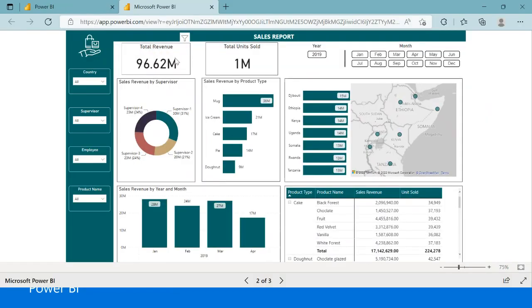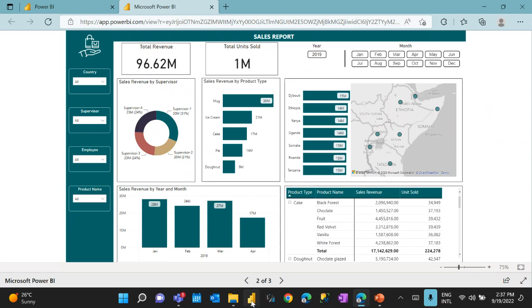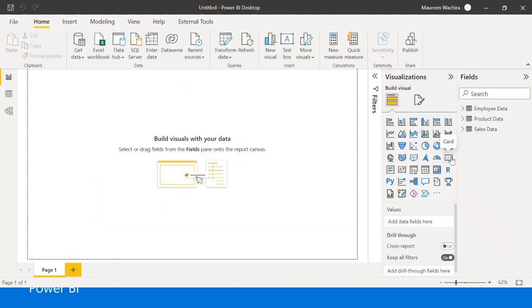This is our card visual over here. This one is a card. Very good visual if you want to highlight your KPIs. Although we have other KPI visuals like this one, if you have a goal that you're getting to, then you can visualize how far you are into reaching your goal, or if you have exceeded your goal. Yeah, so very nice visuals.